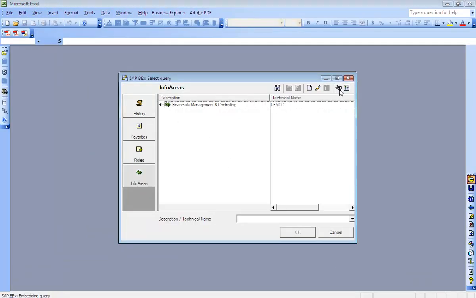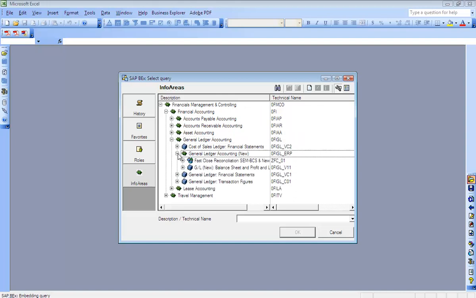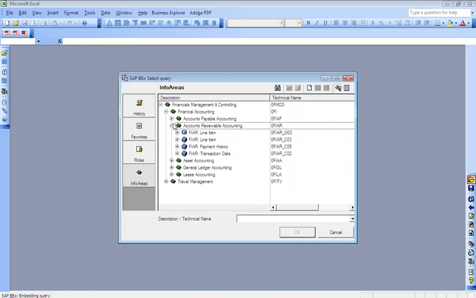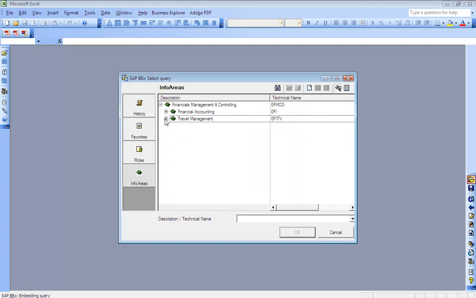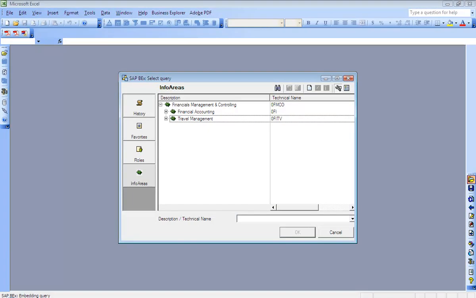So let's put the technical names on. You see all the info areas that begin with 0FI are getting displayed. If you expand, you'll get all of those. Similarly, now if you go and modify the role and say 0FIA star, you should get only the info areas that begin with 0FIA.